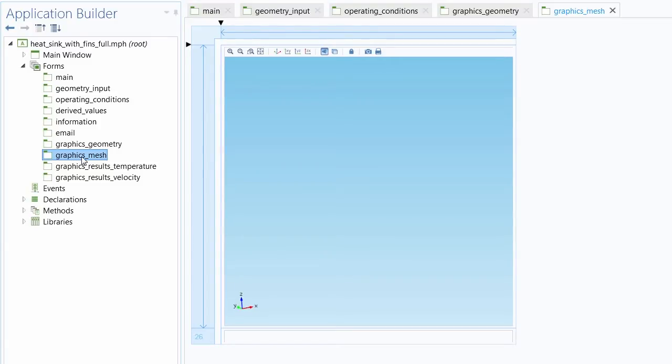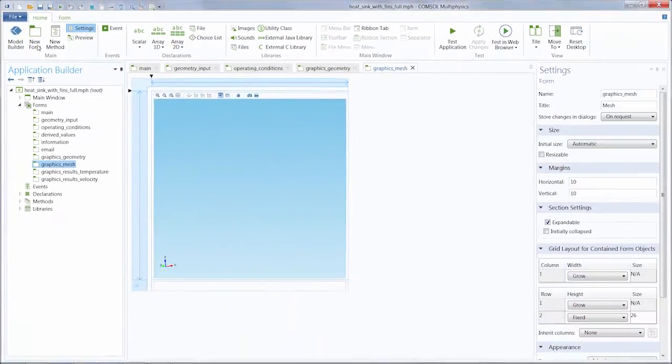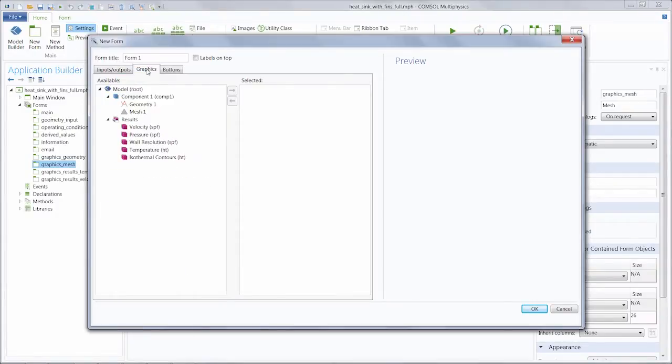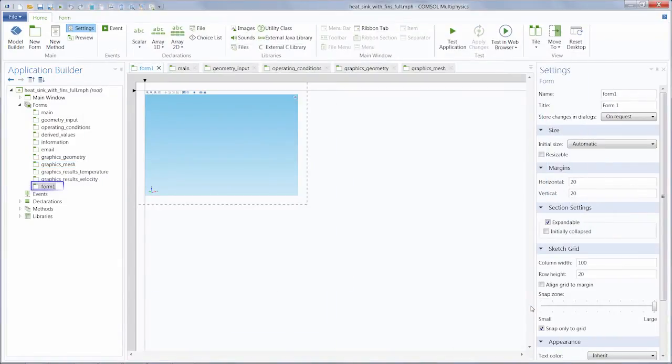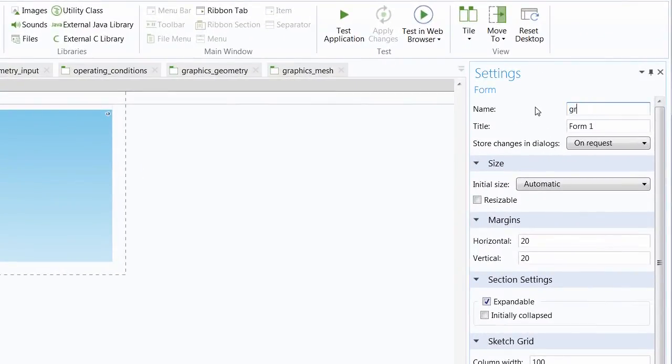Now let's say I wanted to add a pressure graphics plot to my app. I can add a new form and select the graphics plot for pressure and then click OK. And my new form has been created. Now I can rename this graphics_results_pressure, and then we'll have the title as pressure. So here I've created my graphics form.